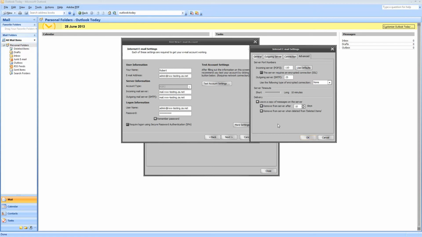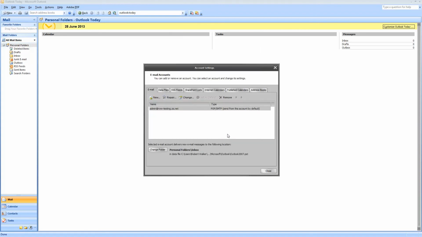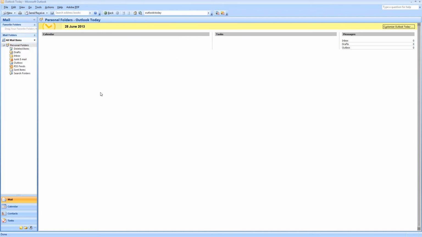And once you've selected the options that you would like, you can just click OK, Next, and then Finish. And once you've done that, you can close the account settings window, and then you can click on Send and Receive, which will then start downloading your emails into your inbox.